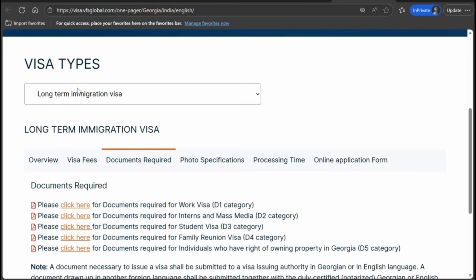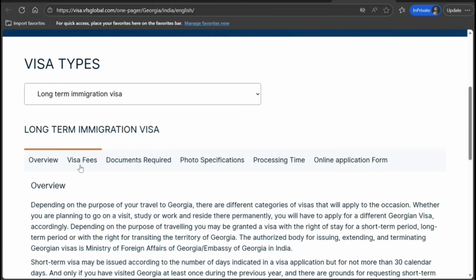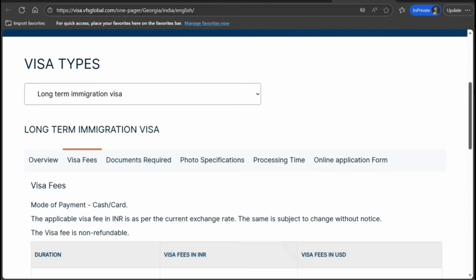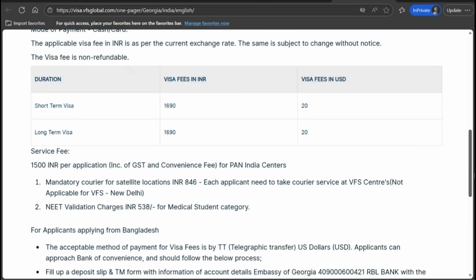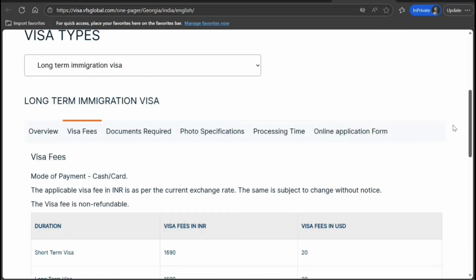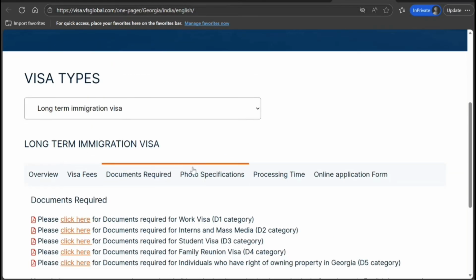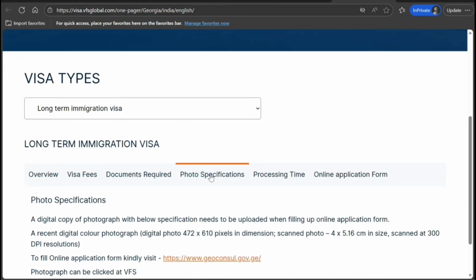Okay, so I have opened this VFS Global, Georgia in India process. Visa fee. See, 20 USD it's given. Service fee will be taken. Okay. And 20 USD we saw over there also that you have to pay. Documents required. So this is the checklist which I'd seen. Photo specification. You're going to upload a digital copy, and you need to bring it also.